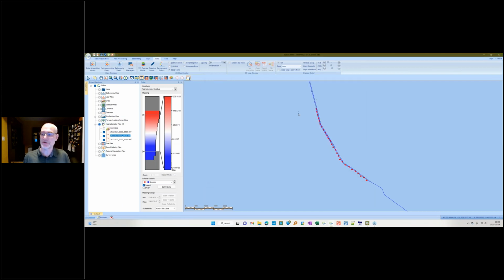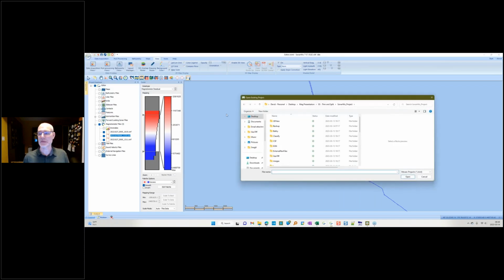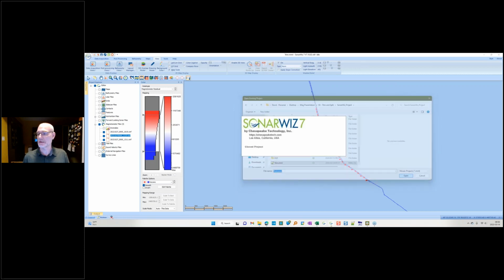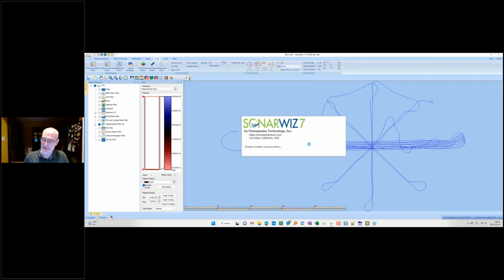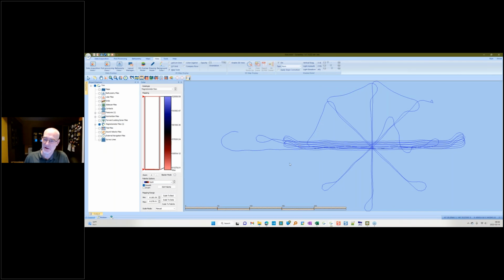The next thing I want to show you, the new thing, is the new tools for clipping. And for that, we have this trim and split. There we go. So here we have this AUV data set, and it's got all of these turns in it. And we have a couple of ways we can quickly clean these turns out.